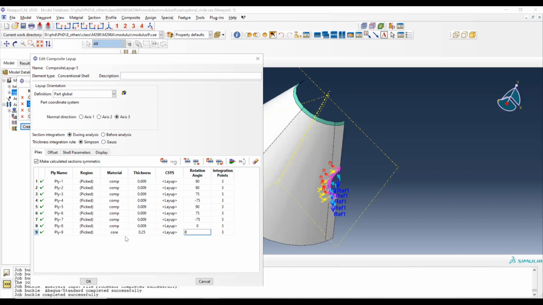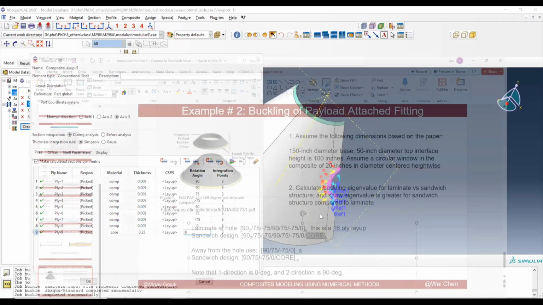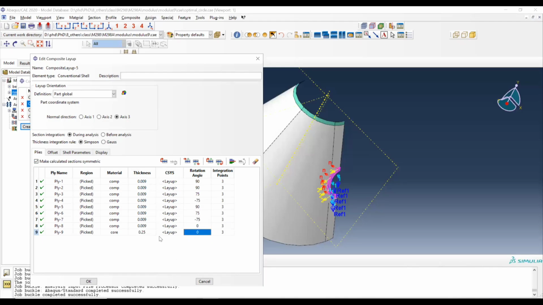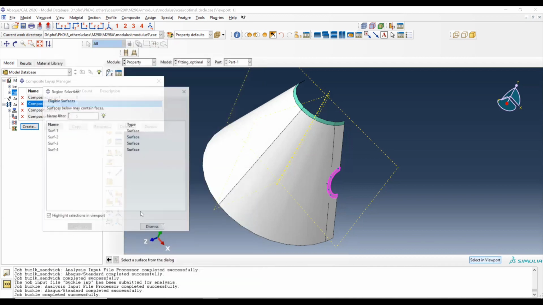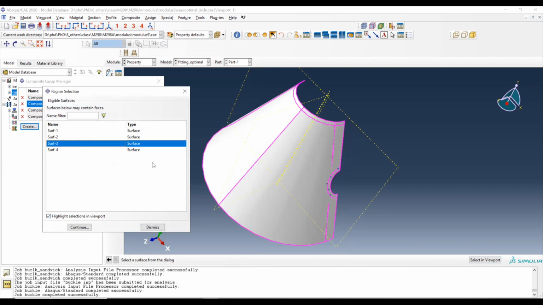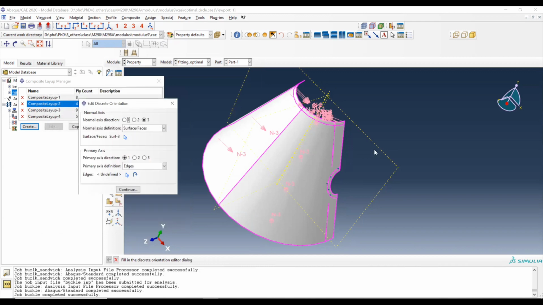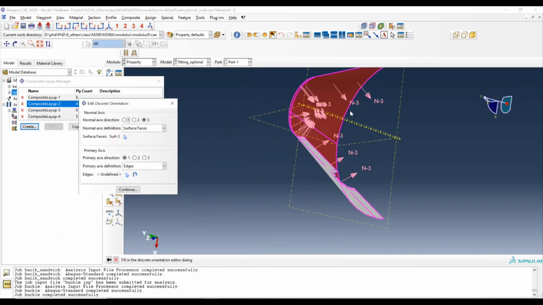So we make this core layer just 0 degree, it doesn't have orientation, okay? Then next, the layup orientation, we need to change it to discrete, just as the previous one. For the surface, we can use the previous surface, we just select all surface so that the third direction will be normal to the surface. You can see this normal to surface.